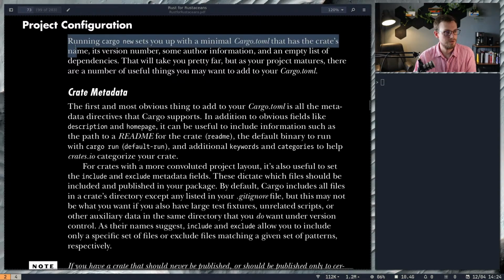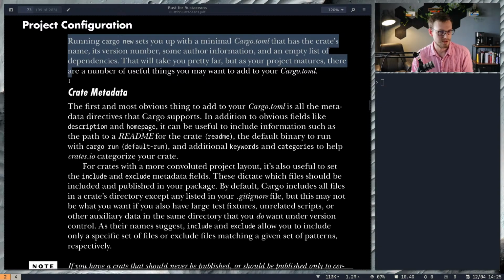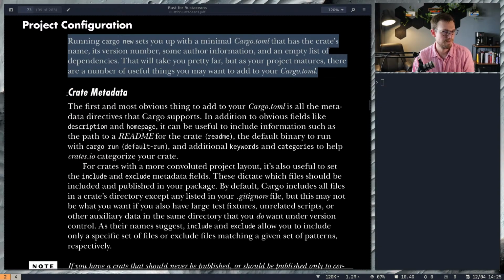Project configuration. Running cargo new sets you up with a minimal Cargo.toml that has the crate's name, its version number, and some author information, and an empty list of dependencies. That will take you pretty far, but as your project matures, there are a number of useful things you may want to add to your Cargo.toml. Yeah, I remember when I first figured out you could keep adding to that, I was like, oh man, this is just stuff that you always use, so they add it automatically.